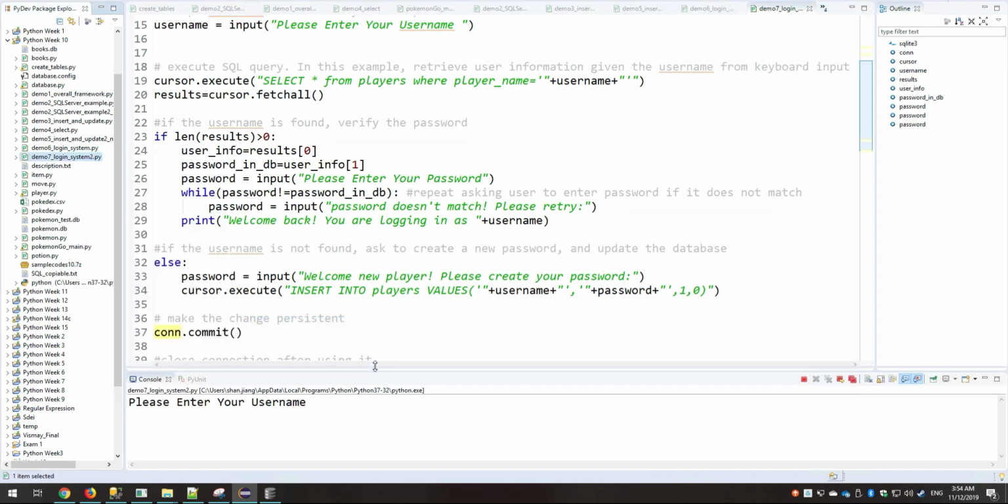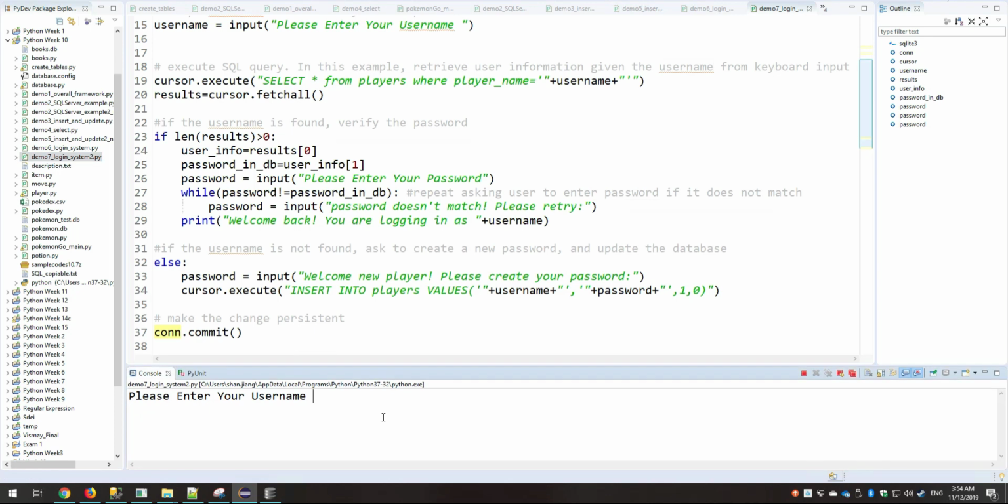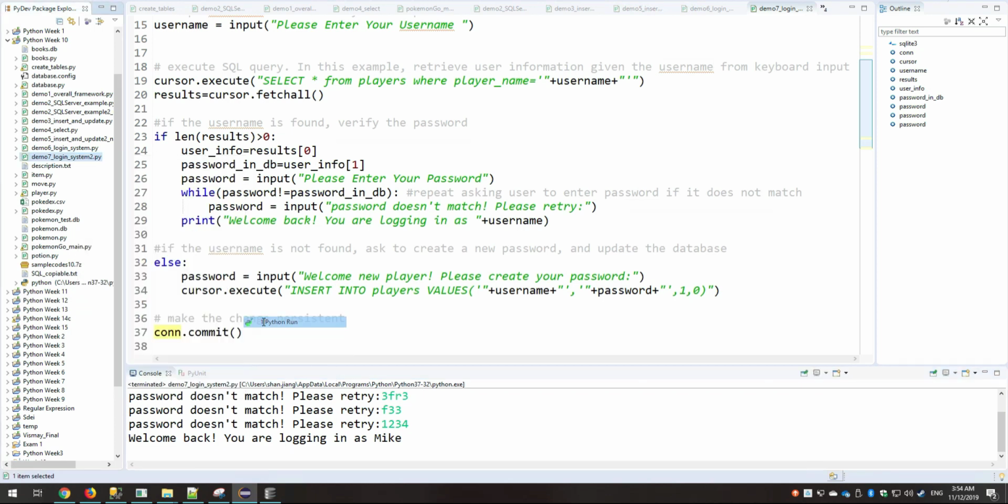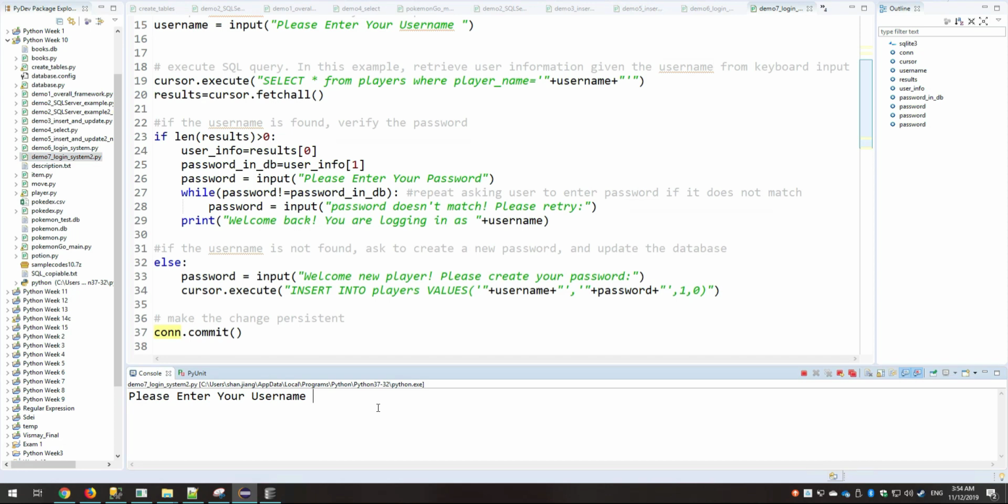Remember we have created a player called mic before. So if I intentionally enter a wrong password, password doesn't match, please retry. Retry until we enter the right password for mic. Welcome back, you are logged in as mic. So it's working. Let's do it again. Run this. This time, let's enter a new user called Anna. Welcome new player. Please create your password. Just for example, ABCD. So it's also working.